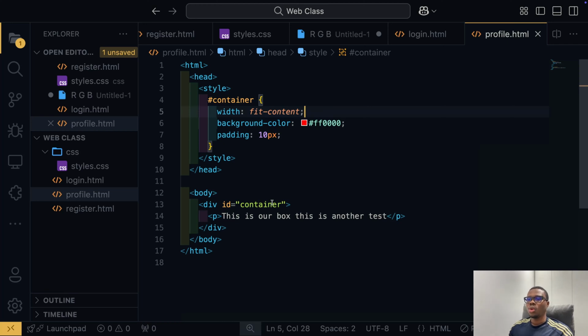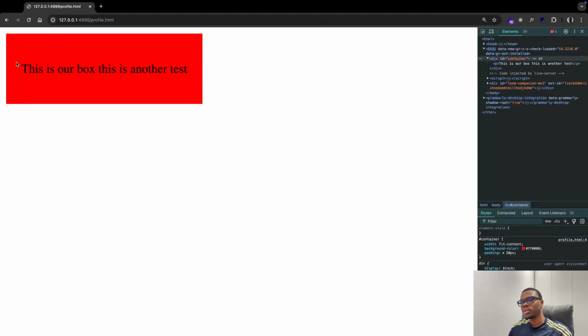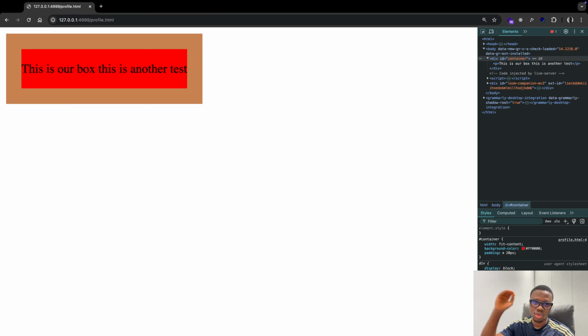So back to padding. If we increase the padding of the box, it will create more space between the edge of the box to its content, right? So that's basically what padding is. The space between the edge of an element to its content.